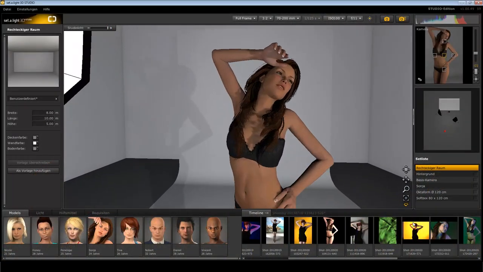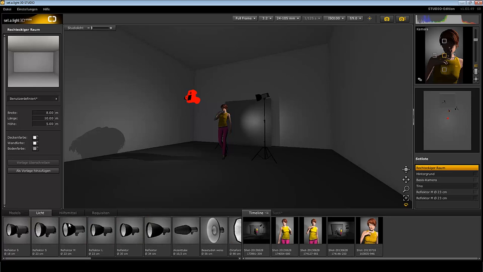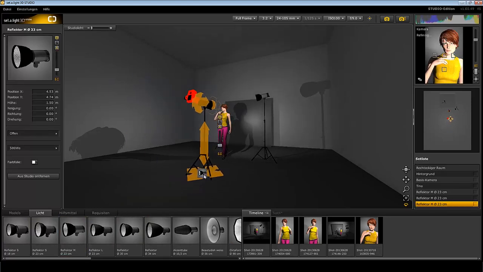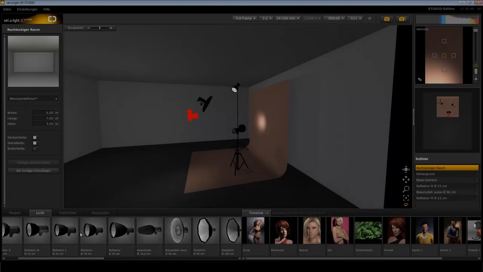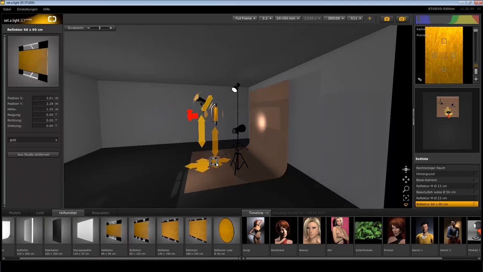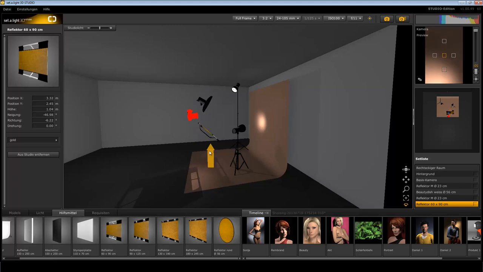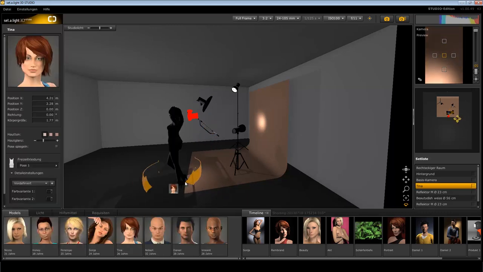The software calculates virtual lighting situations, and instead of experimenting around in the studio, you can prepare everything in detail with Set.a.light 3D at home. In the studio, you will have time to concentrate on the essentials. Set.a.light 3D has everything on board that you would need to prepare your shooting as true to life as possible.